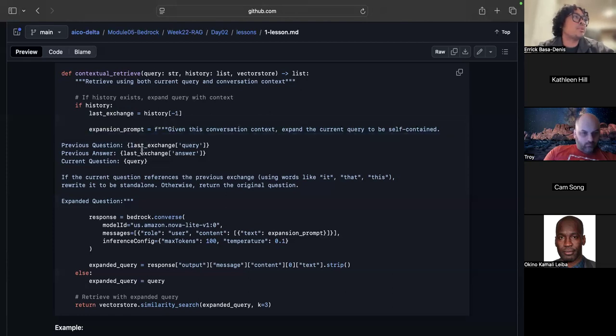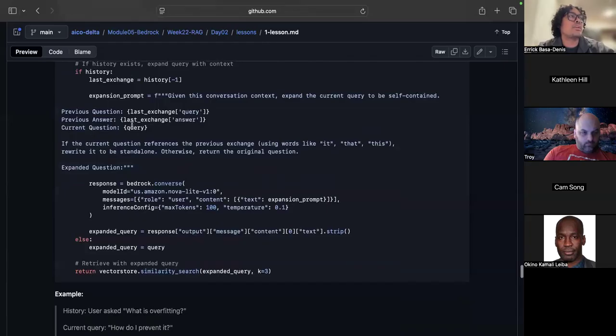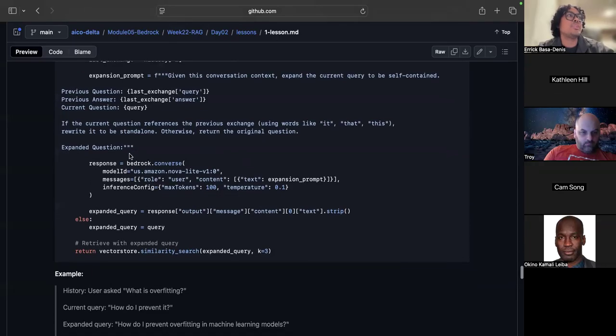So last exchange query, and then previous answer, last exchange answer, and then the current question. If the current question references the previous exchange using words like it, that, this, rewrite it to be standalone, otherwise return the original question. And then we leave room for the LLM to answer under expanded question.